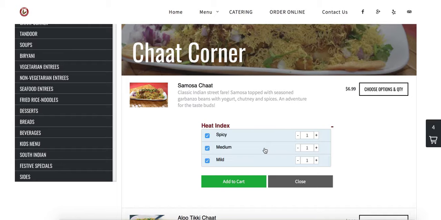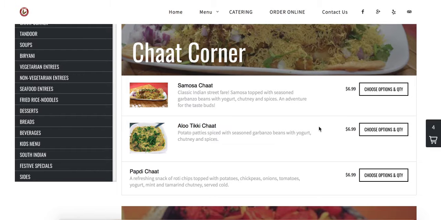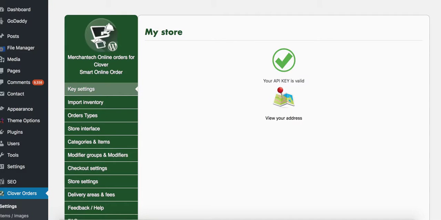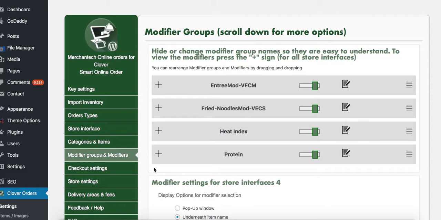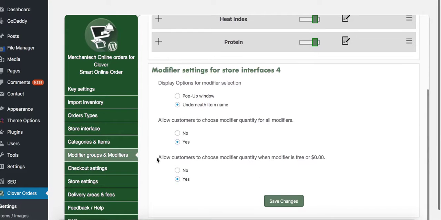Now I'm going to show you how to get rid of this number count here. In this scenario, we don't want them to choose a number for the modifier. So you go to the back end, to modifier groups and modifiers. See where it says at the very bottom, allow customer to choose modifier quantity when modifier is free or $0. We'll say no here, because we don't want them to choose a quantity when the modifier is free or $0.